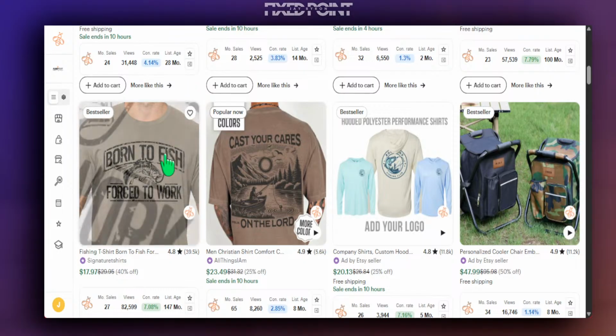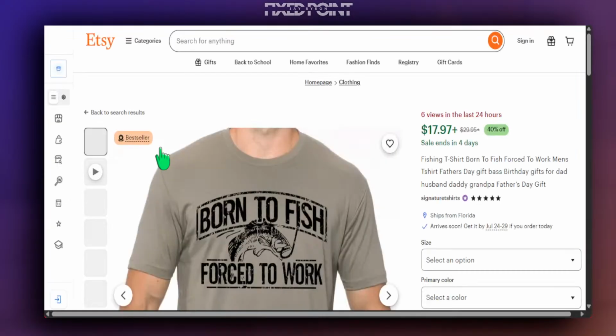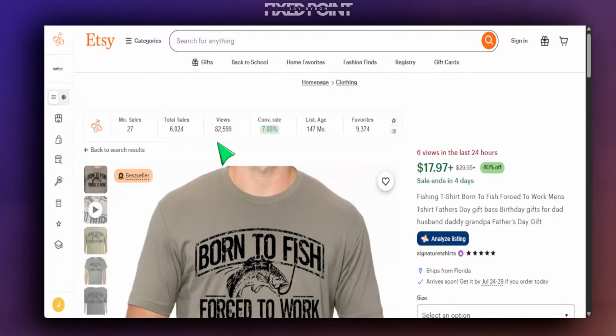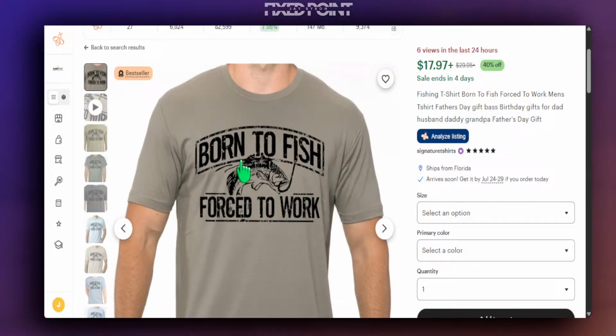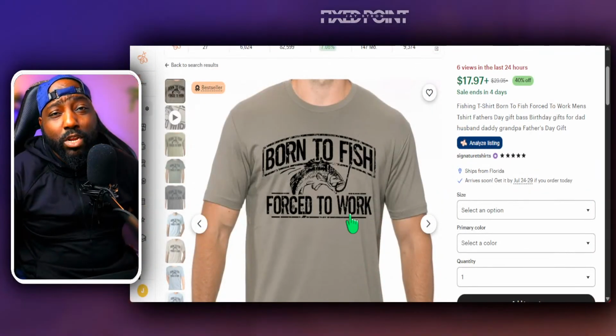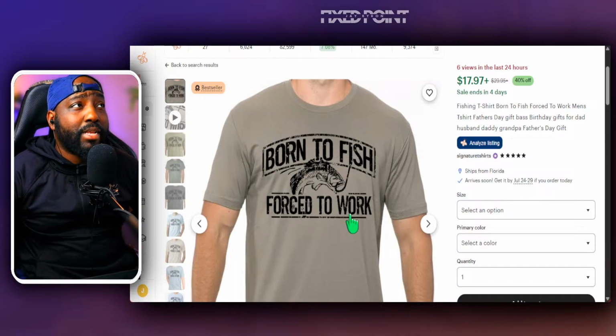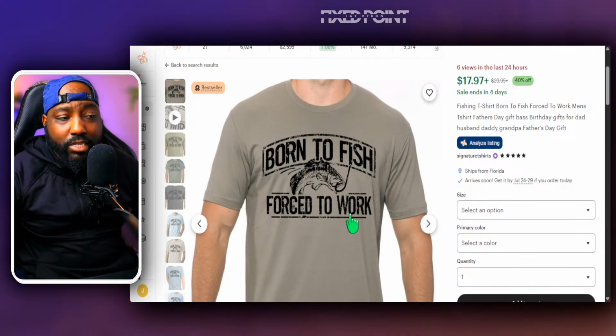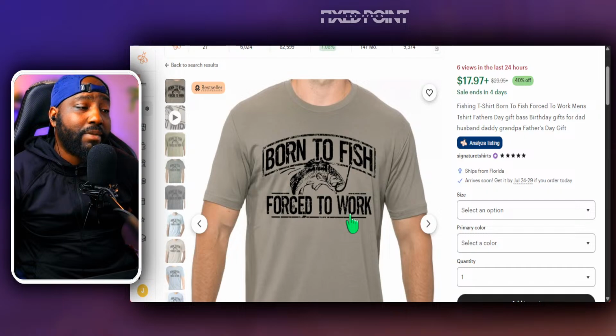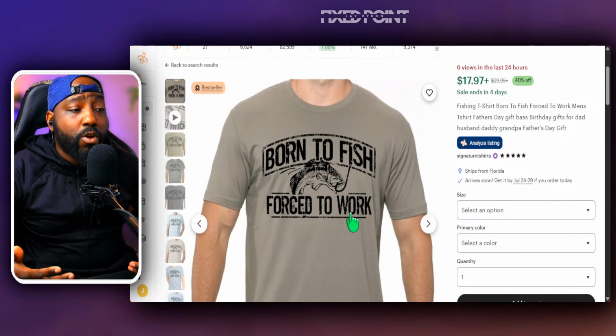So let's just say, for instance, here, we know this shirt is doing well. Again, we're going to give privacy to the shop owner, so let that be said as it is. But let's just say this design is doing well, right? Born to fish, forced to work. And also make sure whatever you're creating, especially when it comes to phrases, is not a trademark phrase, but again, I'm just sharing examples with you. So again, how would we go about creating this?